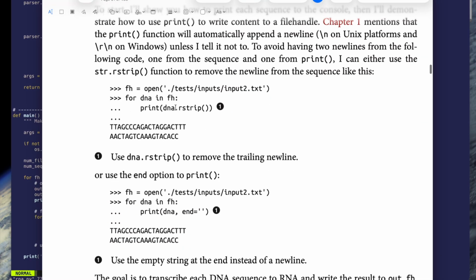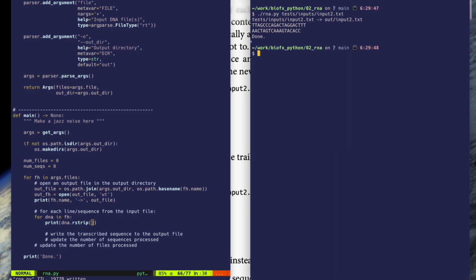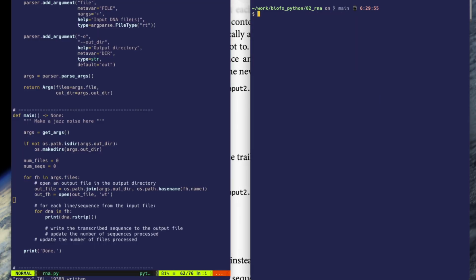One of them is to use the rstrip function on the string. dna is a string, so I can call rstrip on it. And if I run this again, then I will see that's what I expect. Let's go ahead and get rid of that. We don't need to see that anymore. So that is what I would expect to see.